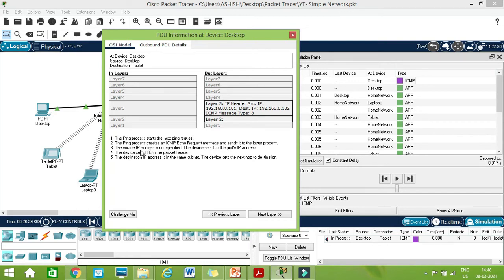The source IP address is not specified, so the device sets it to the port IP address. Now, when the ICMP packet is to be created, you need to write the sender address and the receiver address. You can see here the source IP address has been identified, and the source IP address is 192.168.0.101, which is the IP of the PC. The destination, which we have set in our example, is this tablet, and the address is 192.168.0.102, and this is type 8, which is a query message.